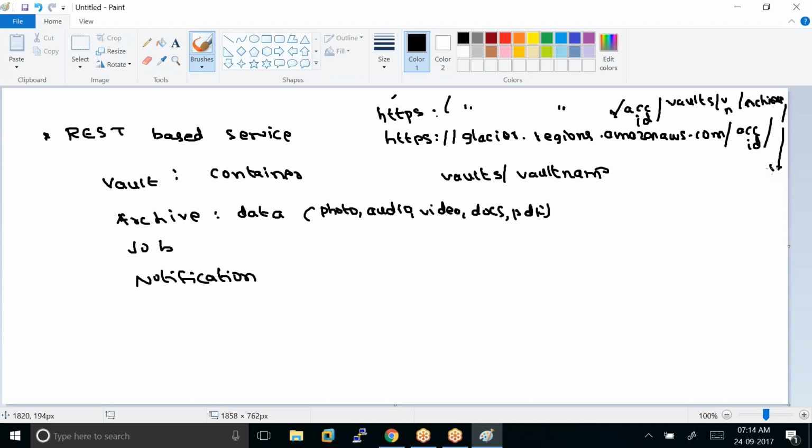In S3, what happens? If I store a file xyz.jpg, that file name will be stored. Whereas here, the unique archive ID for each and every data object is not generated by us. It is generated by Glacier itself and assigned to the archive.